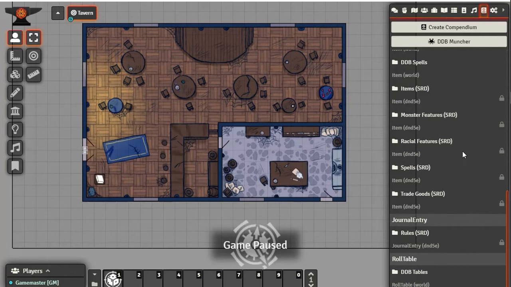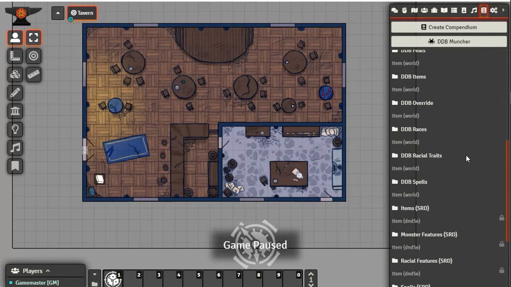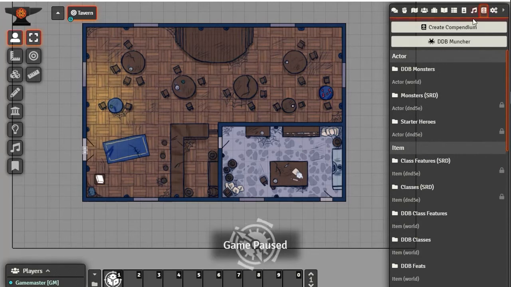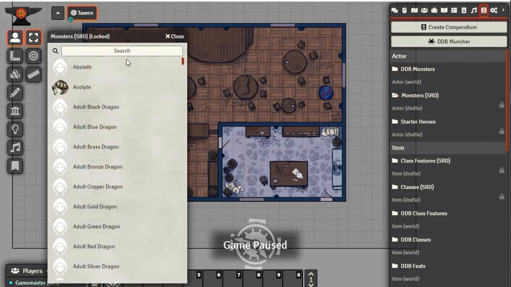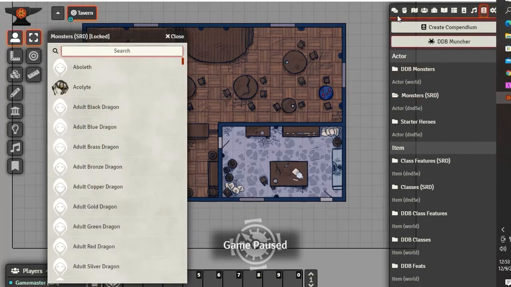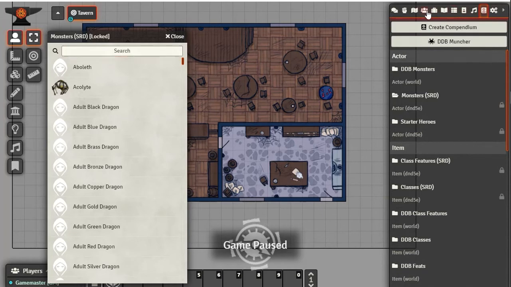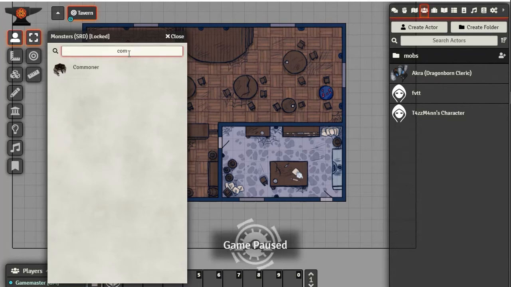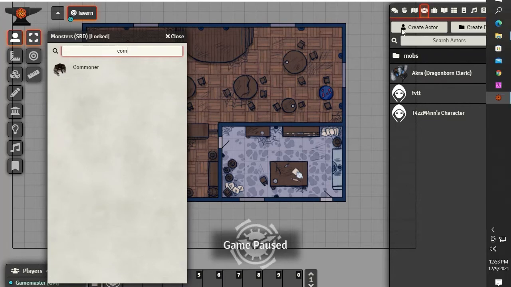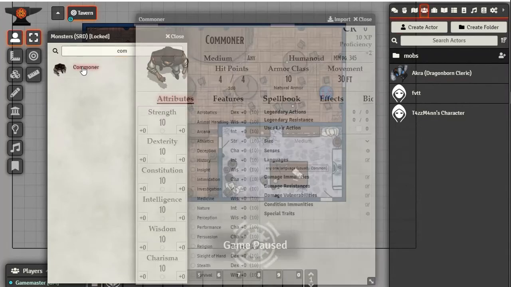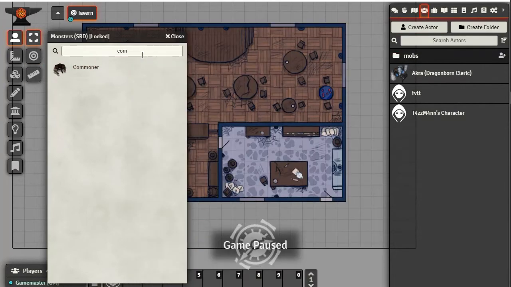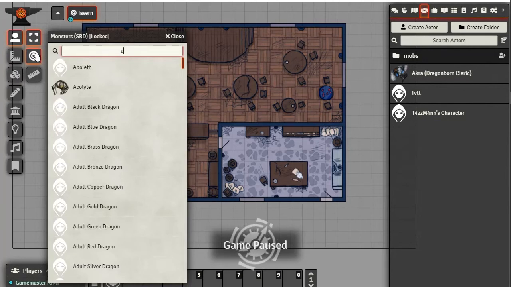I do not have any of the mobs imported yet. So let's just do the SRD monsters. That'll work. So here we have some monsters. Let's go back here to our actors tab. Let's see if there's any commoners. Commoner, perfect. So I'm just going to put him in mobs. Like so, hit close.